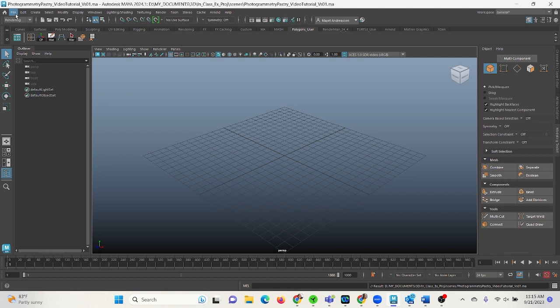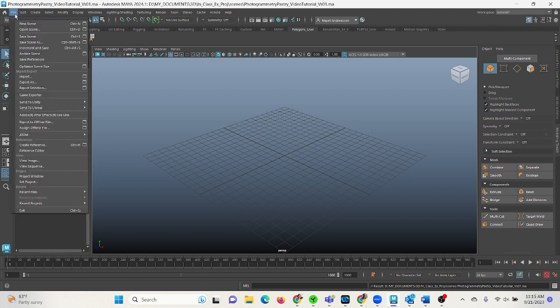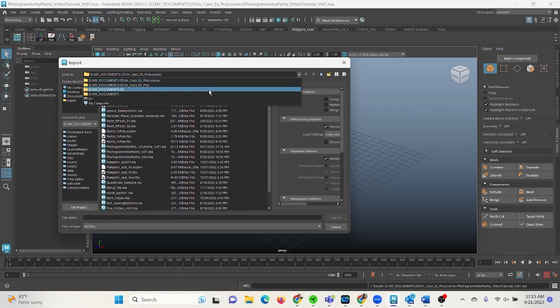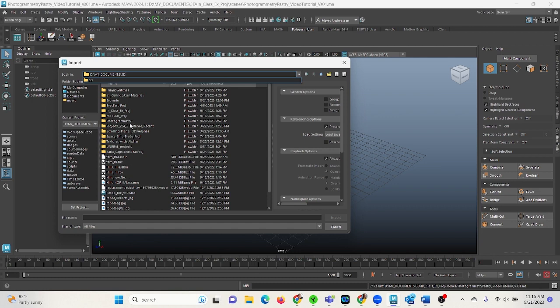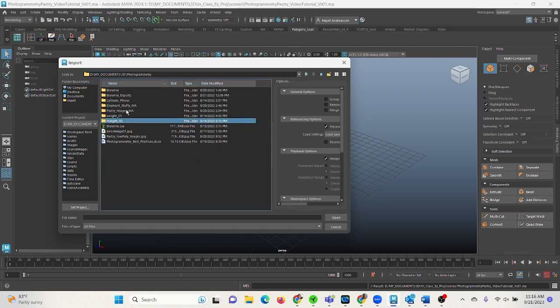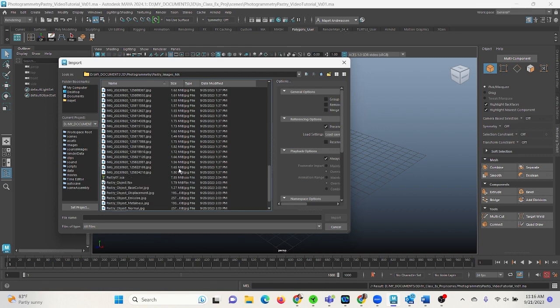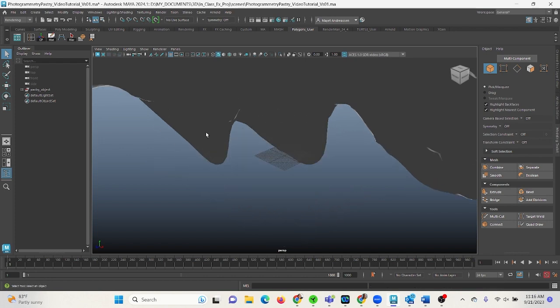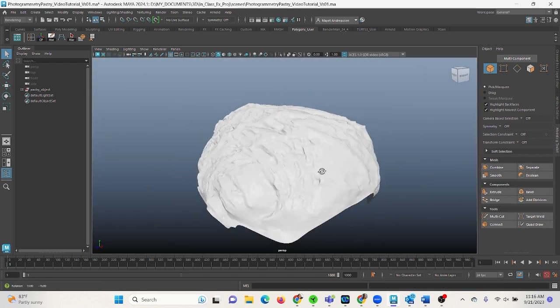So the first thing I'm going to do is import the FBX of my photogrammetry model of a pastry. So I'm going to go to import, and it is in here, I believe at the bottom. Here we go. So here's the pastry. Okay, so it's ginormous. It's pretty big.